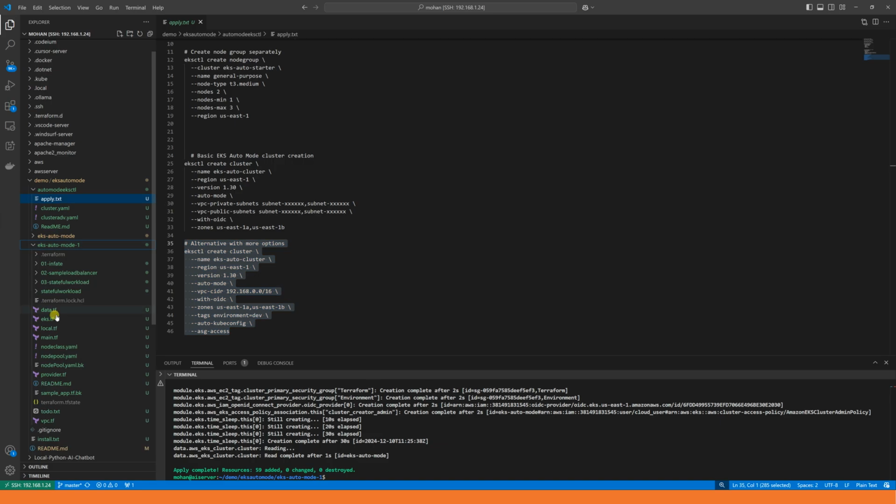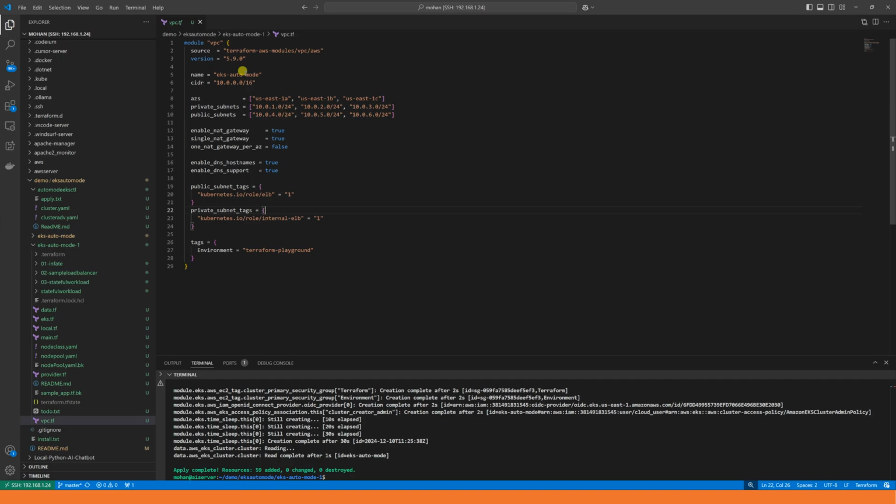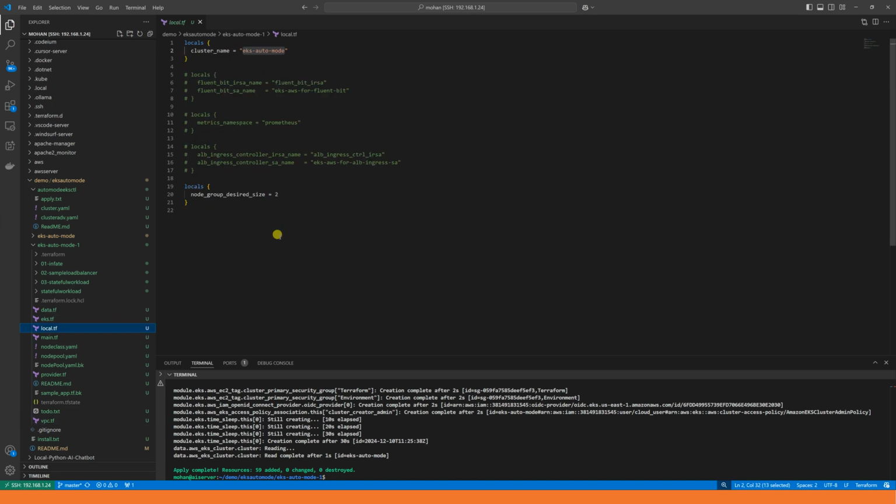So here's my Terraform code. What we have done is the VPC provisioning. We are provisioning the VPC in three availability zones in US East 1: 1a, 1b and 1c. In this case, the respective NAT gateways are enabled. The next step is the locals.tf file, where we specify the name of the cluster.